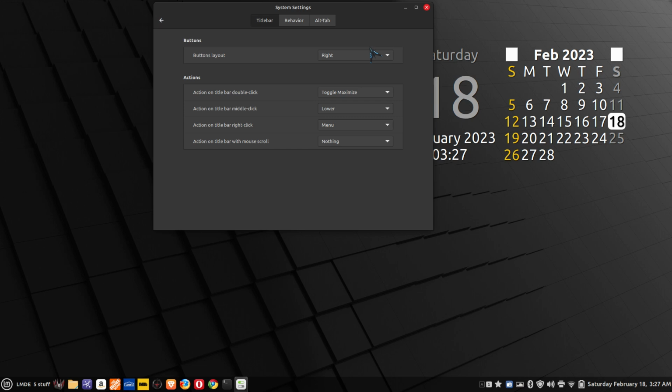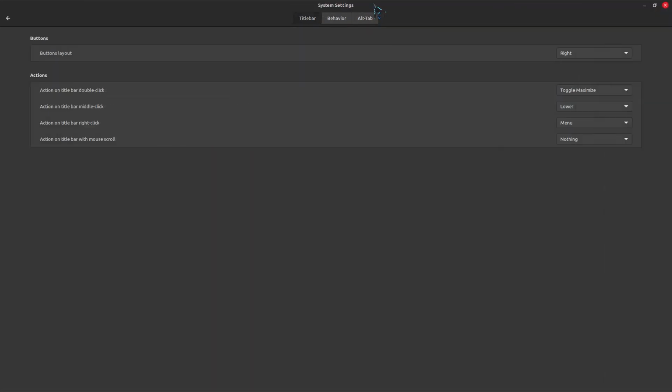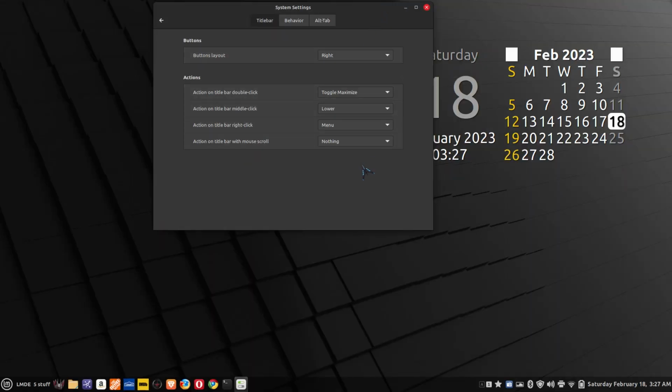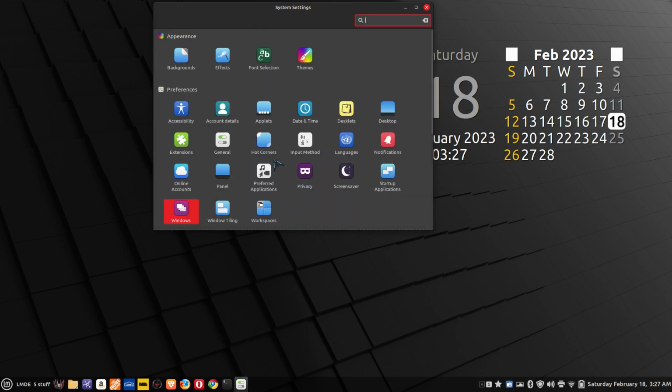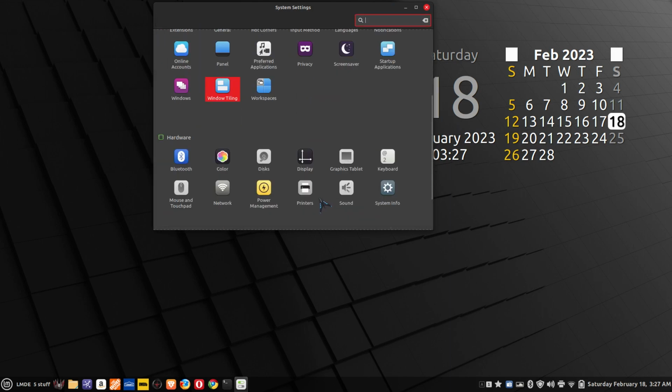Okay. So, action on the title bar. You can also change this, but these are the defaults. Double click, double click, double click. Those are actions. Window tiling, really not going to talk about. Workspaces, I think most people can figure out.